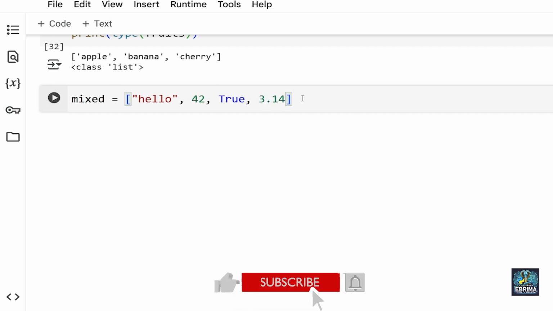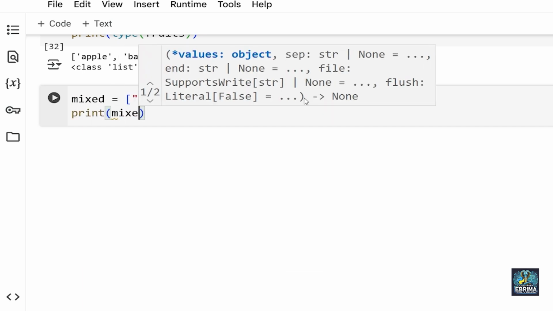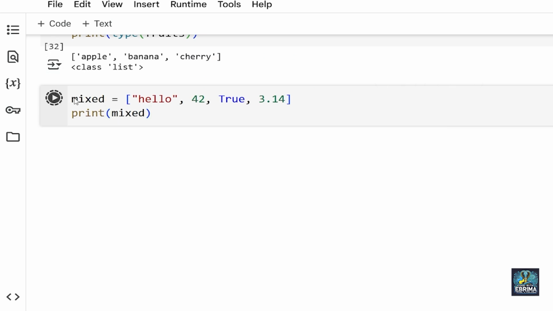Okay, now I can come down here and print it. Print, open bracket, close bracket, mix, and you can see it here. This means you can create a list that contains different data types.